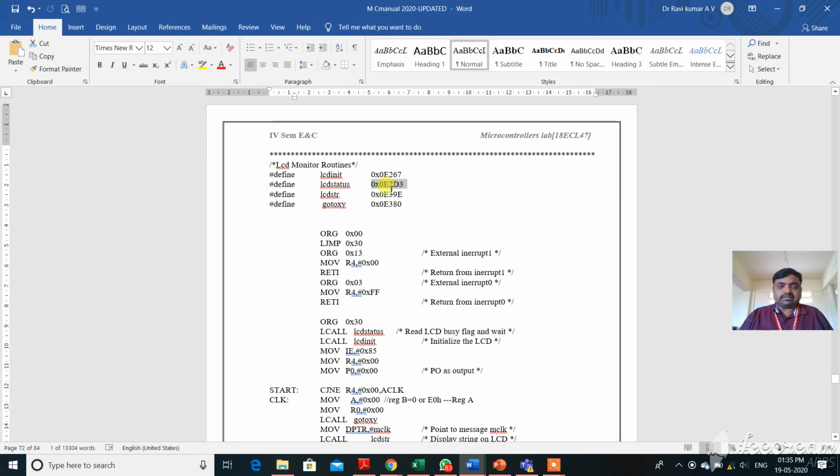This is the address where it is written, and the string which we want to display on the screen. This is the address, and this is the one written for going to the next line or staying in the same line, that is, go to XY. These are the addresses already written. These are the subroutine programs written inside the ROM area.